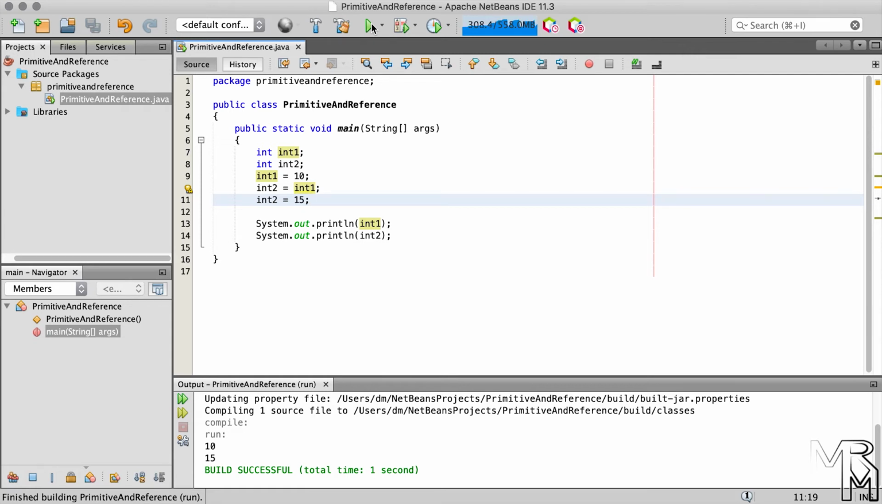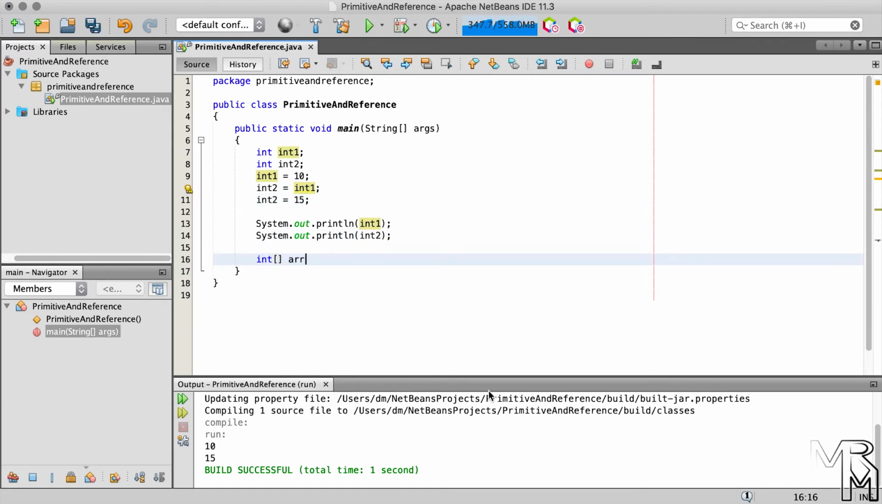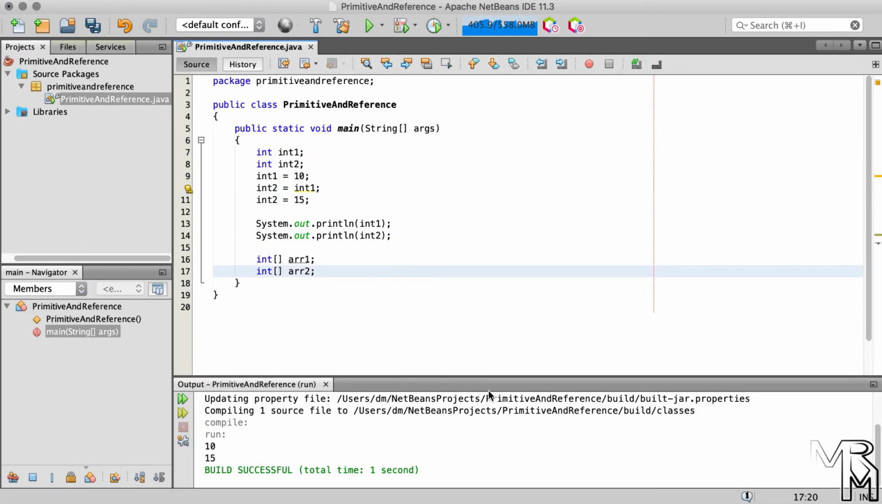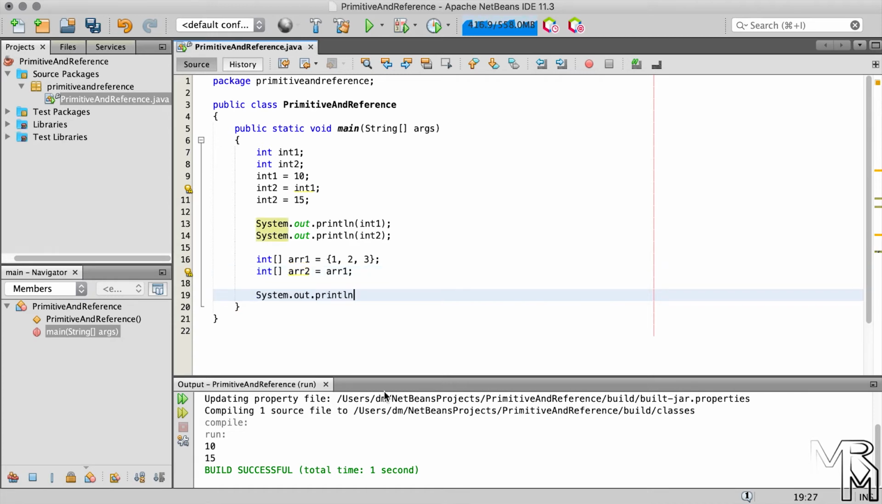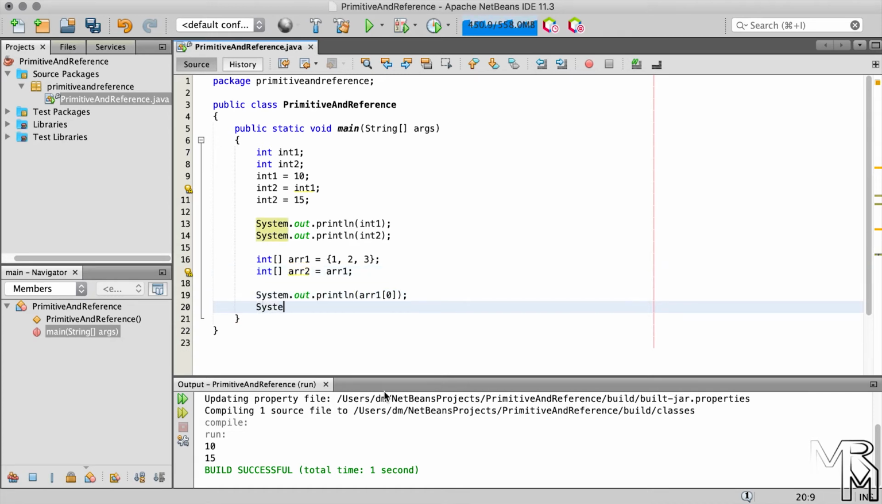Now let's do something similar, but with arrays. Let's declare 2 int arrays, r1 and r2. Let's instantiate an int array with predefined values 1, 2, and 3, and assign the reference to this array to the variable r1. Then assign r1 to r2, and print the elements at index 0 using both variables. If you're not familiar with how array indexing works, I recommend that you refer to the Basics of Programming with C video series.